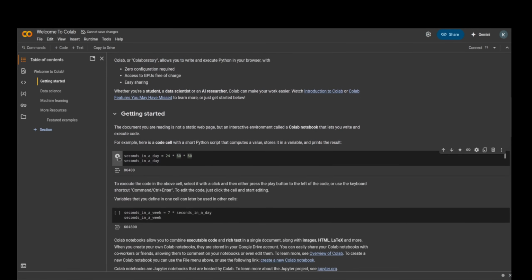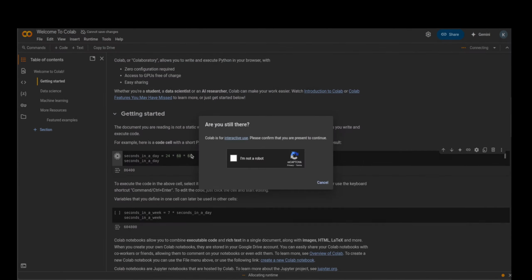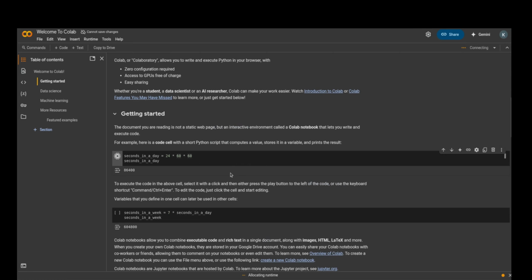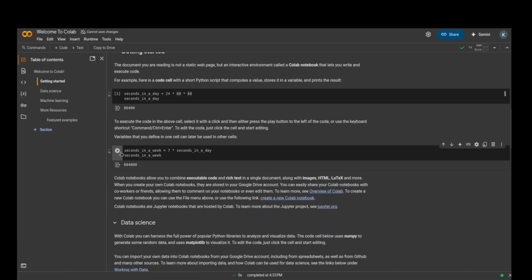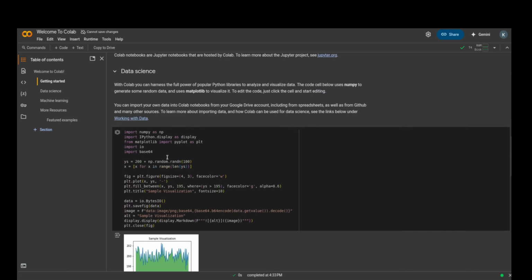These are powerful computing tools that enable you to execute complex models without needing high-end local hardware. This is particularly beneficial for experimenting with machine learning algorithms, training neural networks, and prototyping projects efficiently.